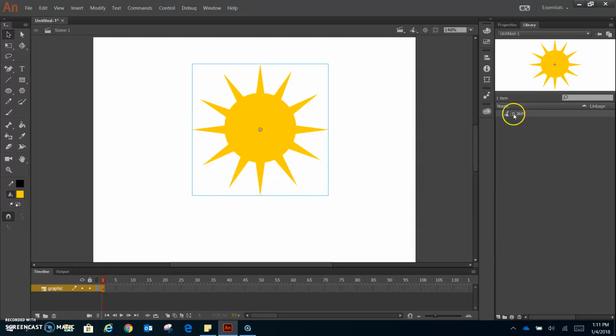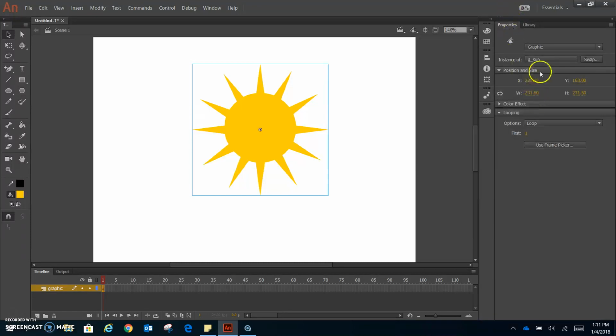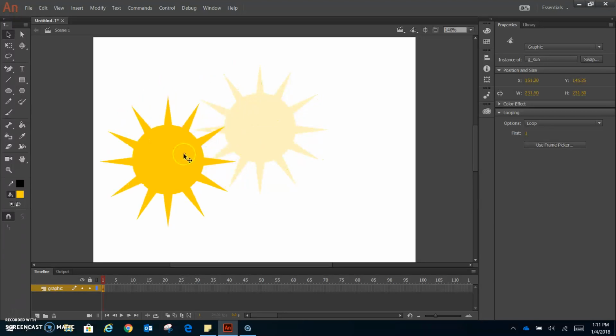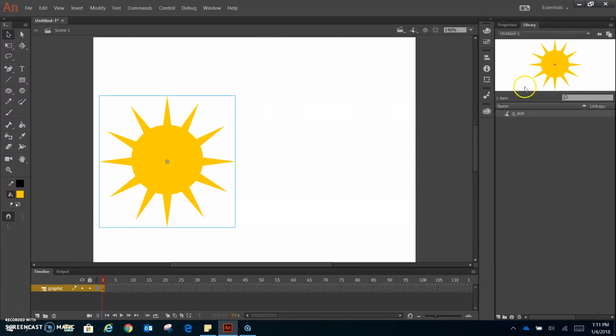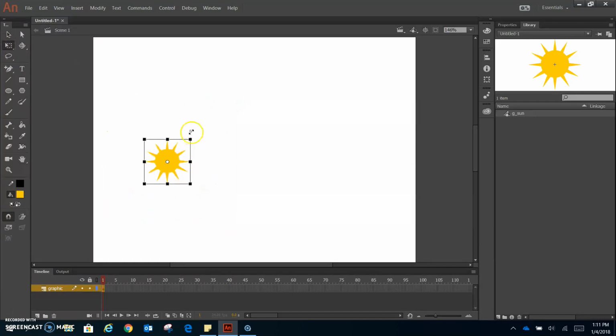Okay, so see here it says G_sun. That's how we named it, so that we knew it was a graphic, although this little icon right here shows that it's a graphic symbol. Here in the properties, we can see that this is one instance of G_sun. We can see the size and the positioning of it, and we can do other things to it. So I'm going to go ahead and resize this a little bit.